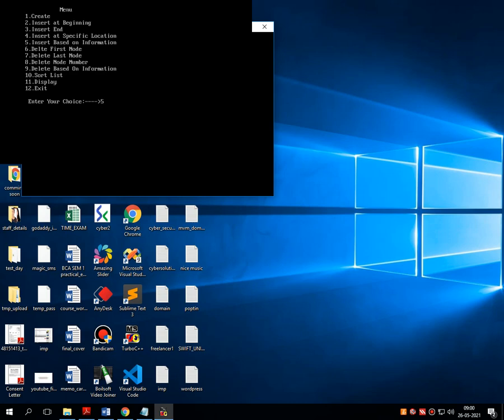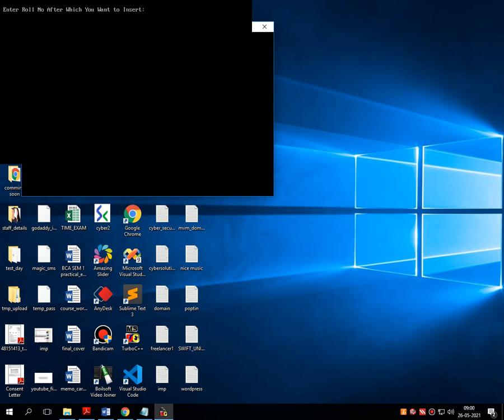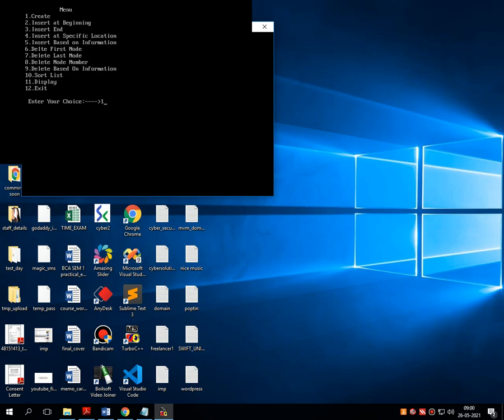Now let's go for operation number 5, that is insertion based on information selected. Here information means the data which you want to replace. So it instructs you to enter the roll number after which you want to insert. Suppose I am giving roll number 16, which is node number 3. The new ID which I want to insert is 61 with Bombay, that is the name of the student. This is inserted. Now let's display it.